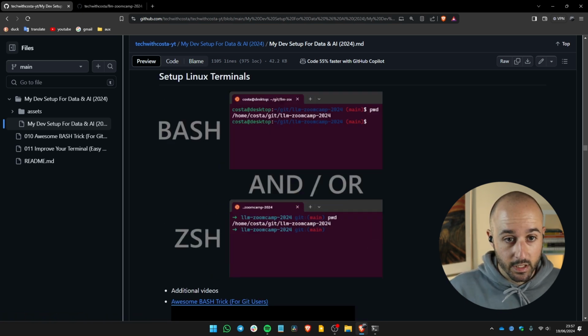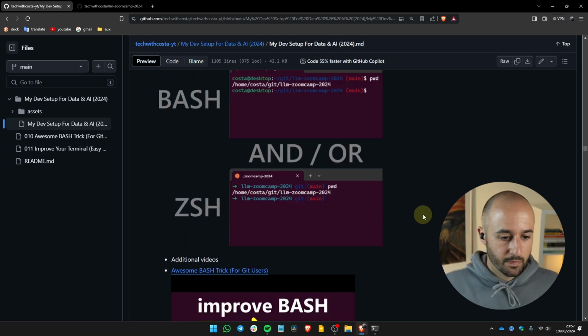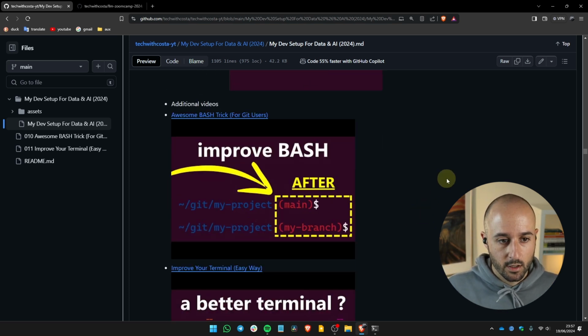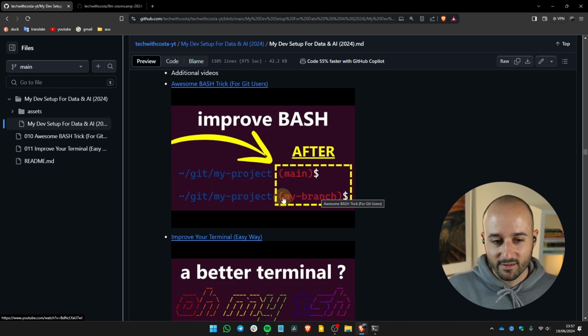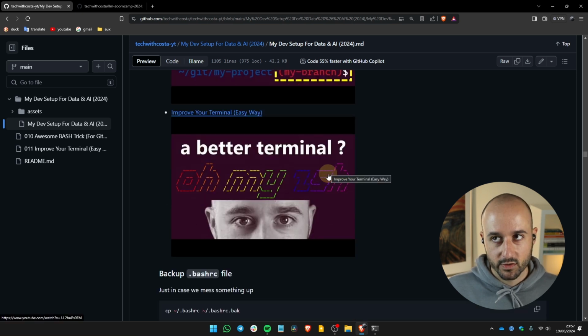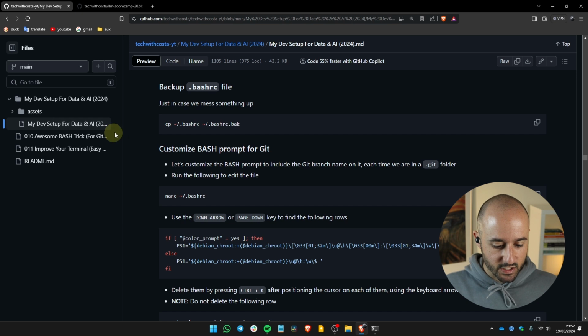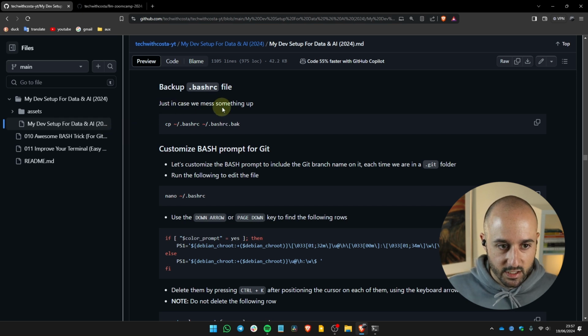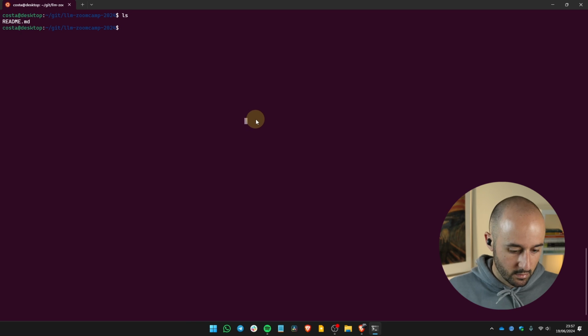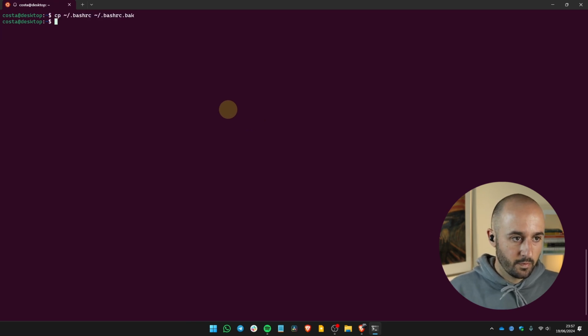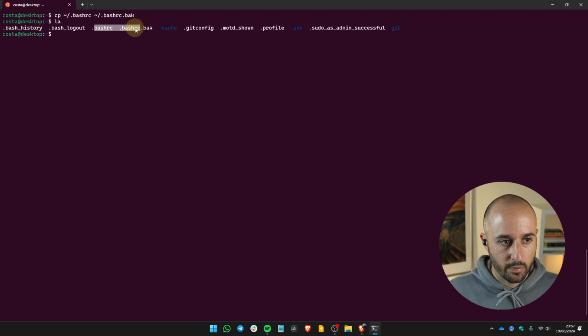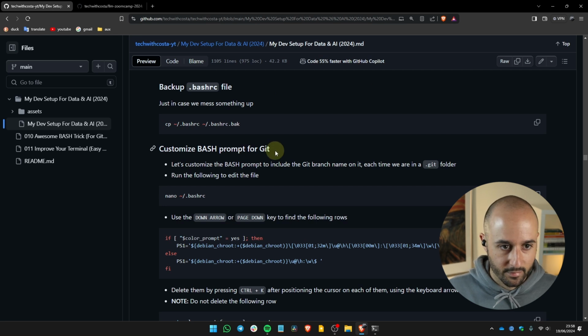Then the next step is to set up Linux terminals. I use Bash and ZSH, and I have 2 videos about this already. One is about how to add GitHub branch names to the prompt in Bash, and the other one is about improving ZSH with the framework Oh My ZSH. So first of all, let's back up the .bashrc file, which is the configuration file for Bash, just in case we mess something up. So just copy this, paste it here, ls -la, and now we see 2 files for bashrc. This one is just a copy, the backup, to make sure that we have redundancy.